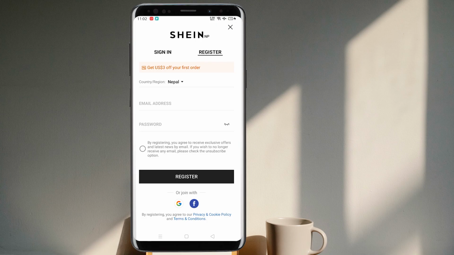But since we want to learn how to register with Facebook, you can see just below register there is another option, register or join in with Google or Facebook. Go to the second option because we want to open our Shein application via our Facebook account, like connected to Facebook. So you can tap on Facebook right here.